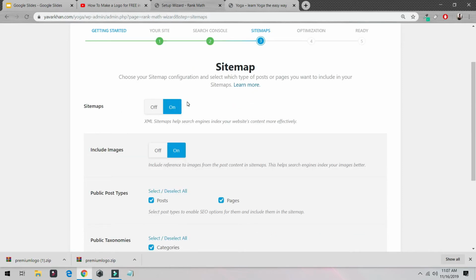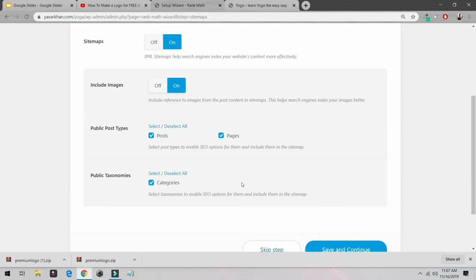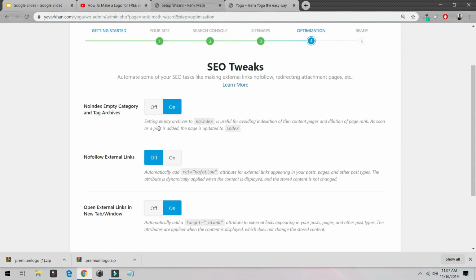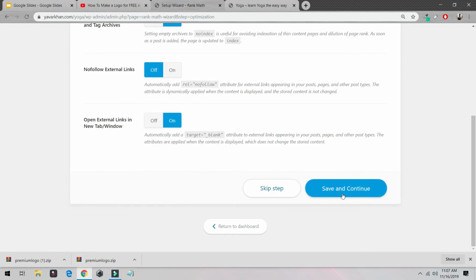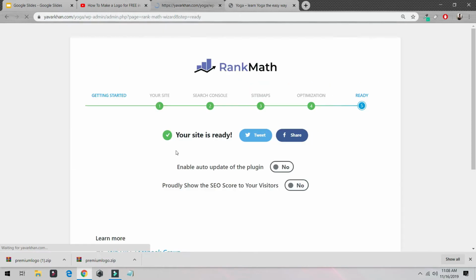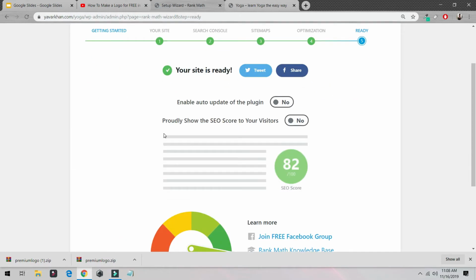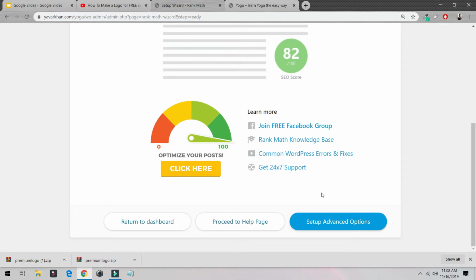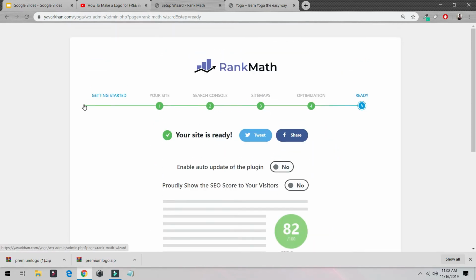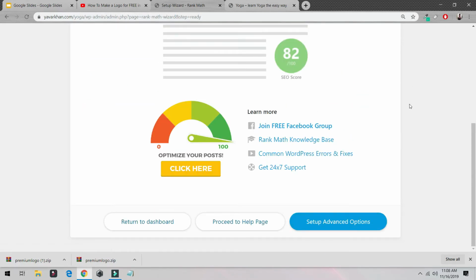So once you're in your sitemap, always make sure to select on. Everything is perfect. Just save and continue, and then leave this as it is. Save and continue. And guys, congratulations, you have already set up Rank Math SEO. Now I'm going to show you some important settings, but this is how you set up Rank Math. It's very easy, it's very simple.